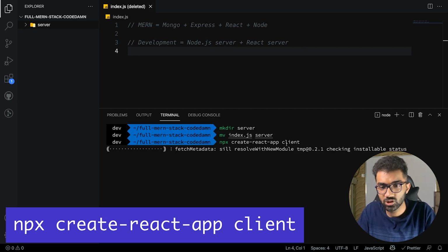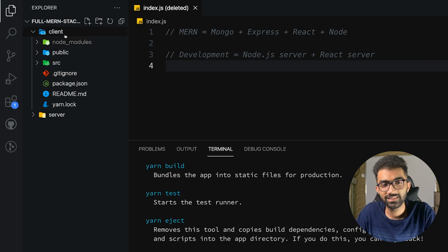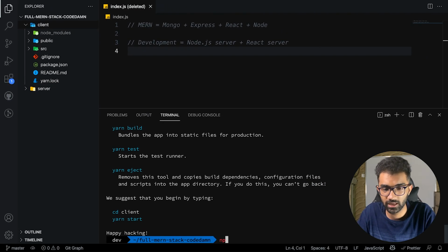So this just initializes it with the default React bundle and installing packages and stuff. All right, so you can see now inside our client folder, we have package.json and a yarn.lock file, which means we are running yarn as the package manager. If you see a package-lock.json file, it's completely fine. That means you're using npm.